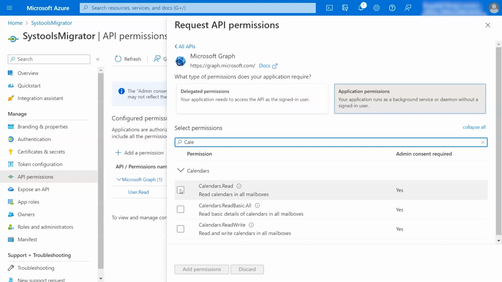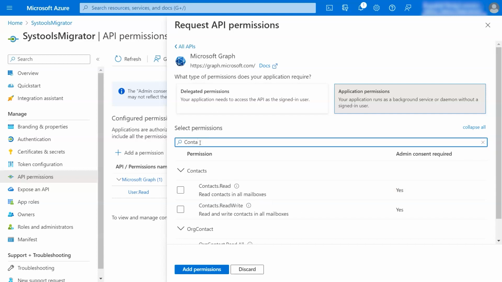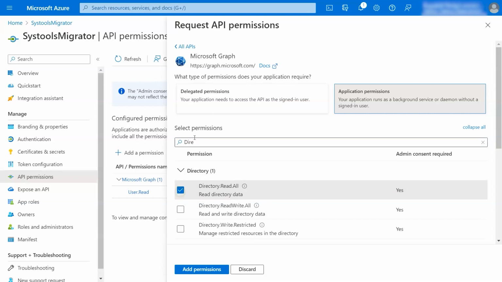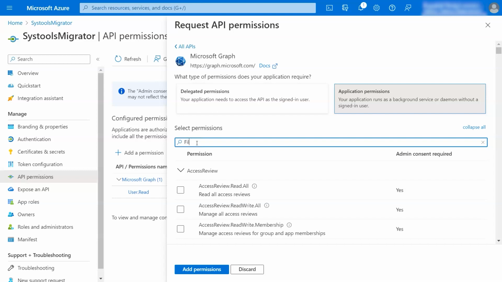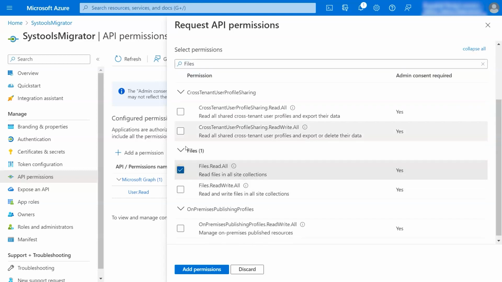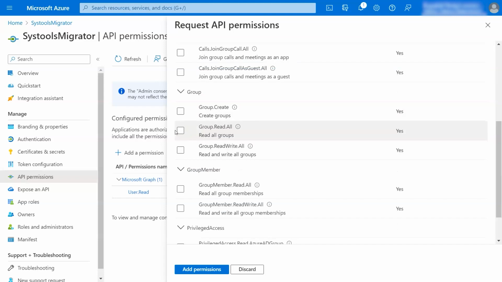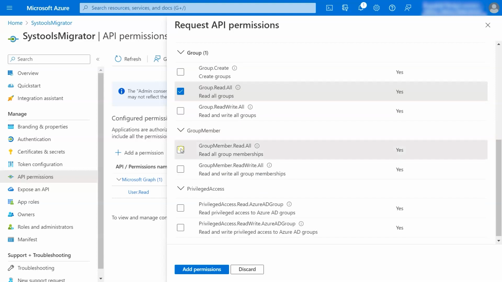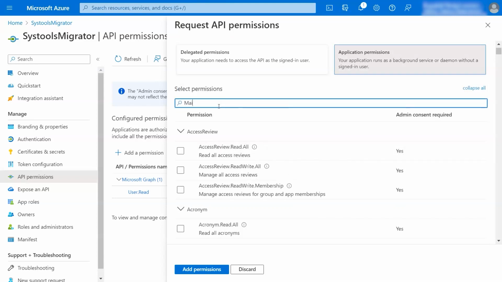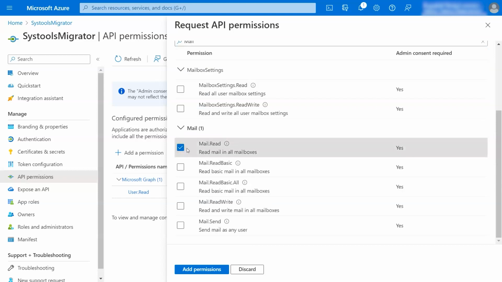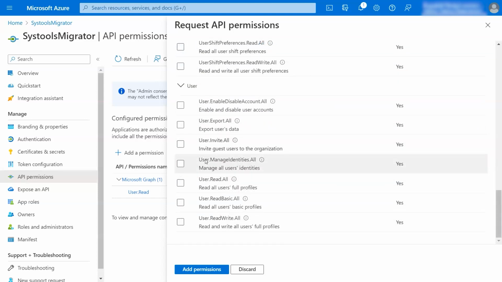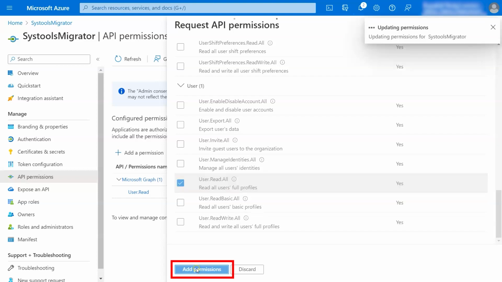Calendars.Read, Contacts.Read, Directory.Read.All, Files.Read.All, Group.Read.All, GroupMember.Read.All, Mail.Read, MailboxSettings.Read, User.Read.All. Then click on the Add Permissions button.